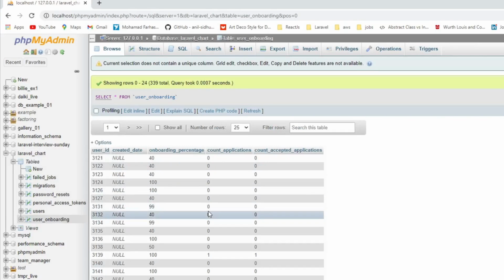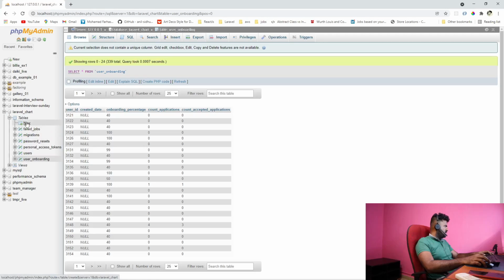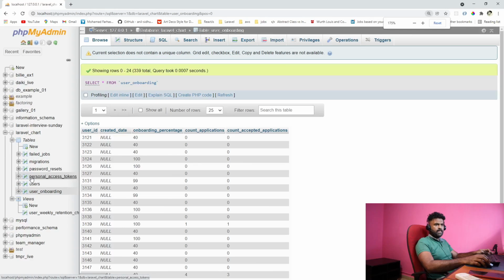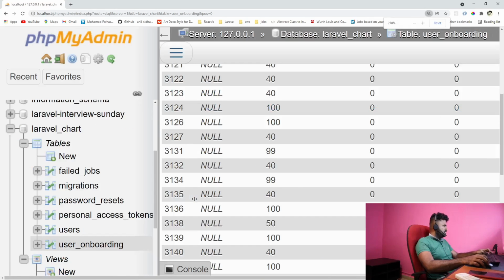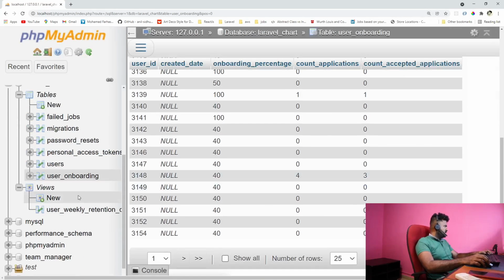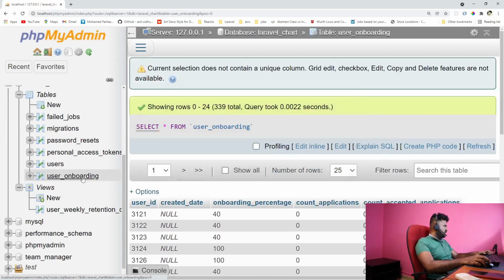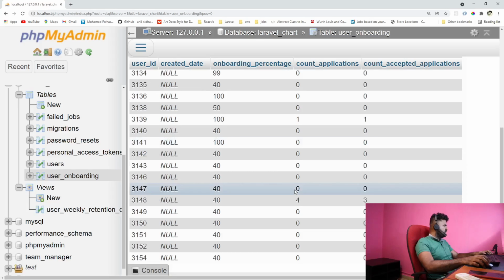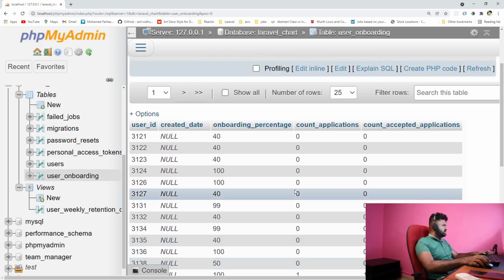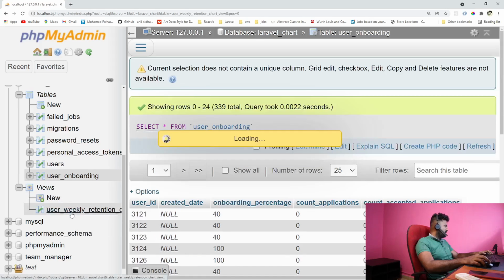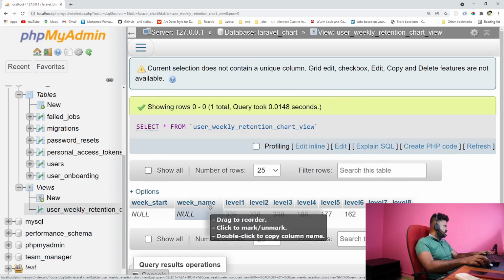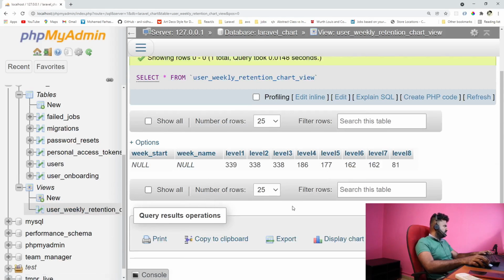This is the correct table, and you can see the data is coming into this table. Within the views we can see our view. Here you can clearly see our onboarding table, and within this onboarding table there is data. That means our seeder is working perfectly. And you can also see the view information.